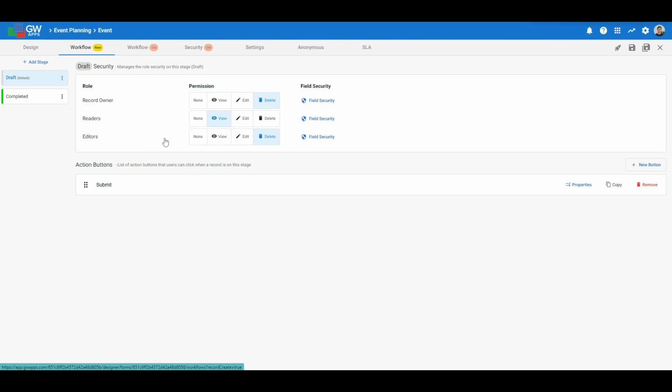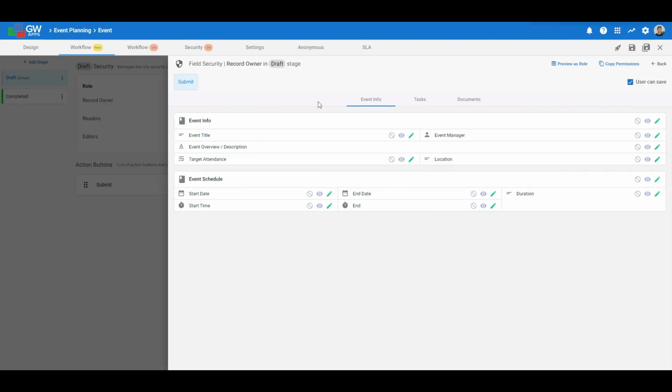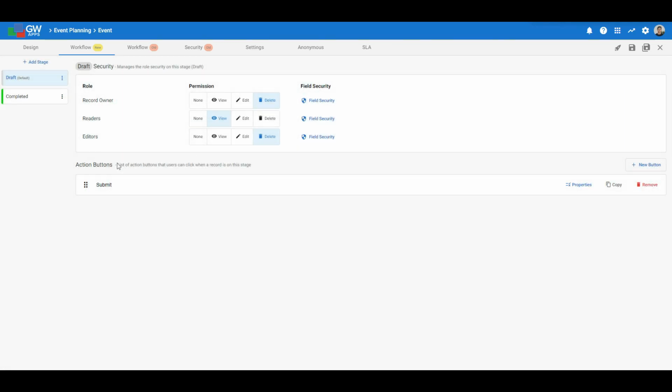In the middle we have our security settings for the selected stage. You can see we've got our list of roles, some general permissions for those roles, and then we can configure some more granular security options for each role, choosing whether or not to show, hide, or allow users to edit specific fields, etc. Below that, we have our action buttons for the stage. These buttons are used to either move records through stages or trigger some other workflow actions, for example, notifications, emails, creating or updating records, things like that.